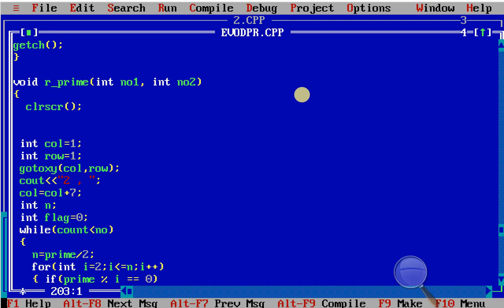We can use another logic also. If the number 1, NO1, is 1, then make it 2, and then we can use our for logic from j equal to NO1 to j less than or equal to NO2, j plus plus, and the rest of the logic remains the same, and I think it will work correctly. Okay, let us try.